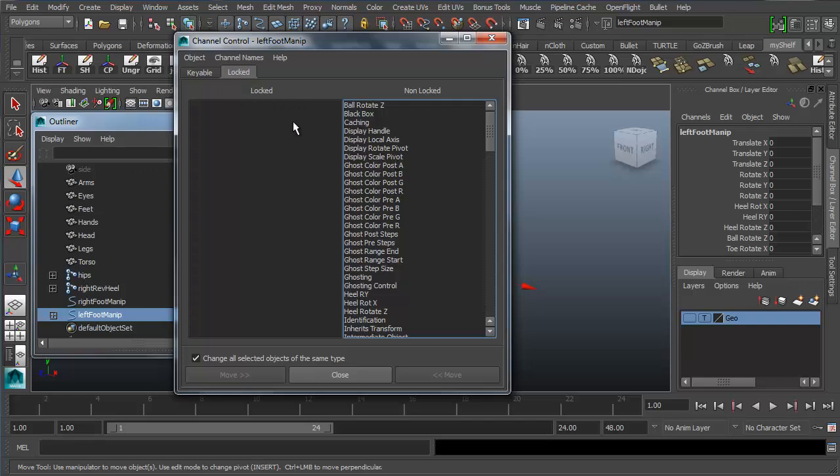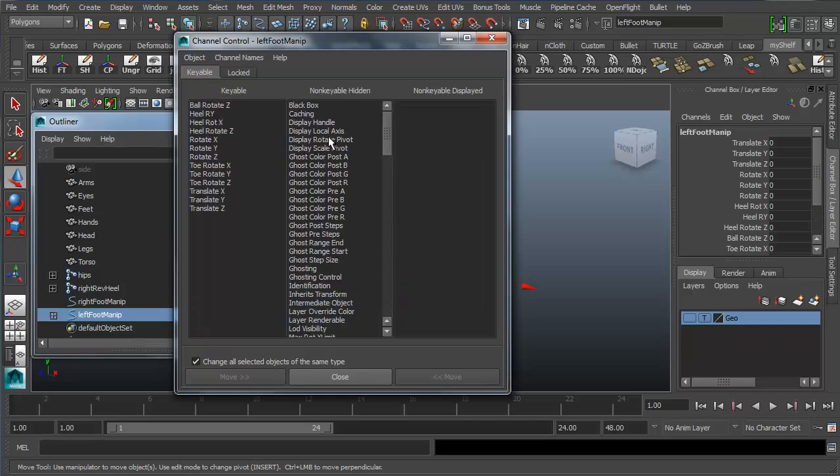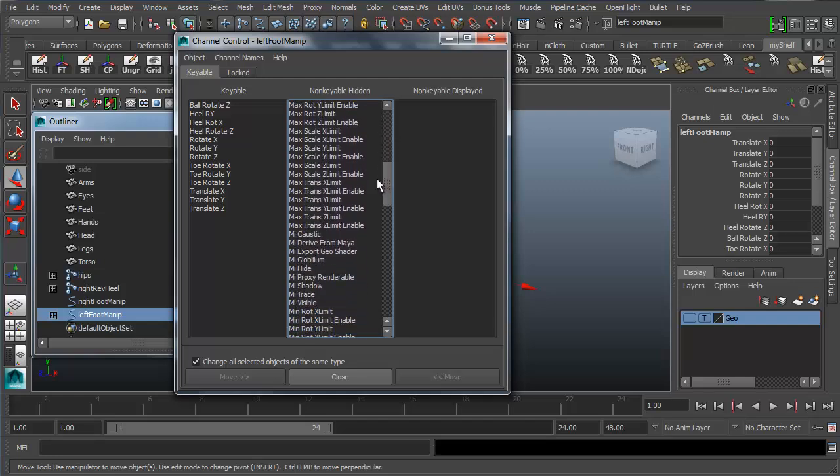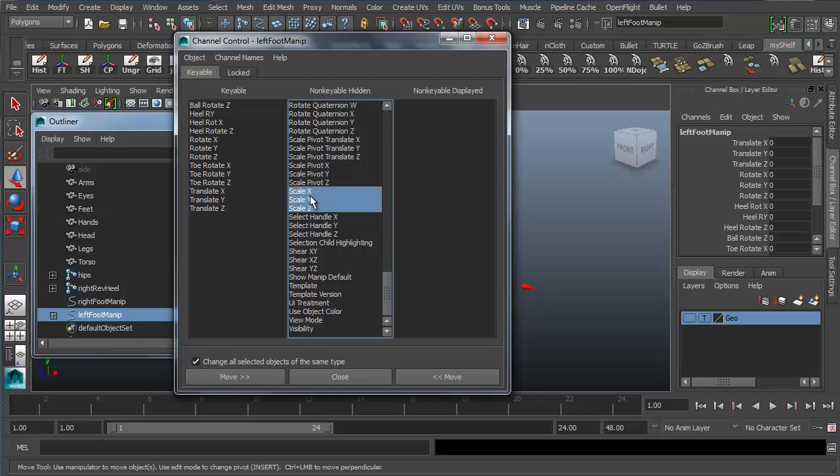Okay, so locked is basically saying, hey, we cannot key this. So I'm going to go up to keyable here, and you're going to see that we have non-keyable and hidden right here, and we want to be able to view them in here. So we have to move them over from this section into here. The nice thing is that if we go downward, we can look for scale, and a lot of this stuff is just basically alphabetized. So we can take all of our scales. And we only need the basic scales, which are the scale X, Y, and Z, not the scale pivots and all this other stuff. So the scale X, Y, and Z, we're going to move that from this column.